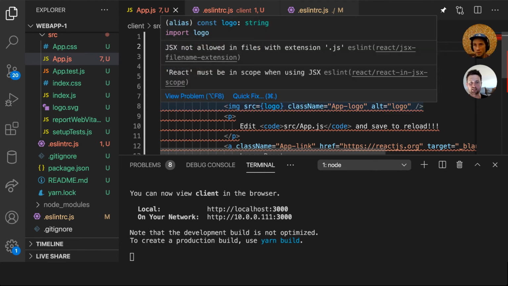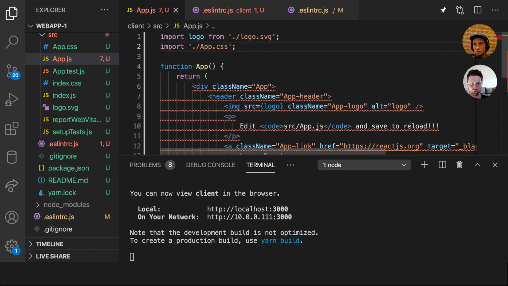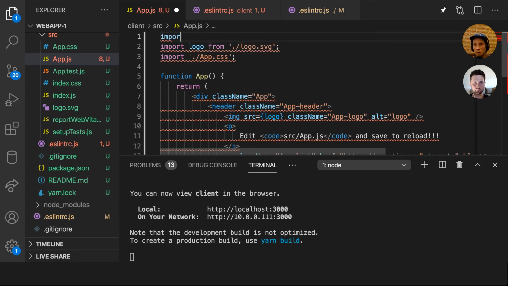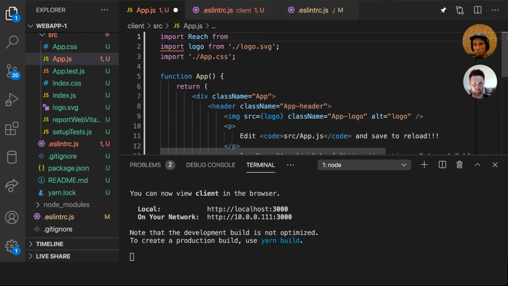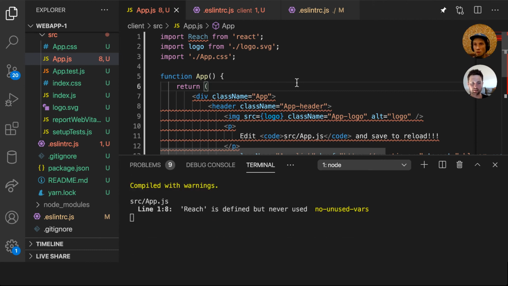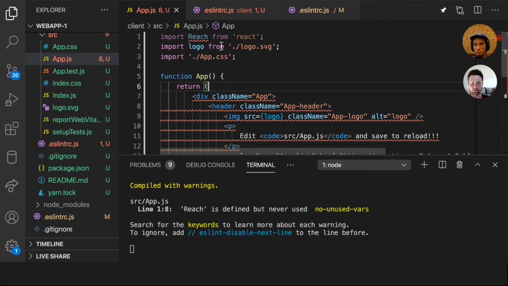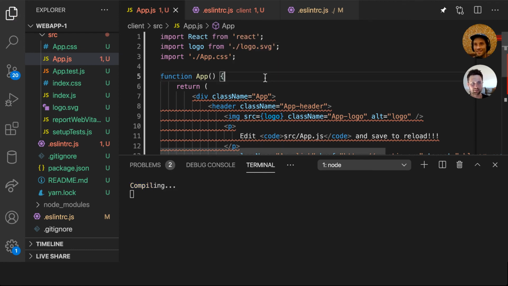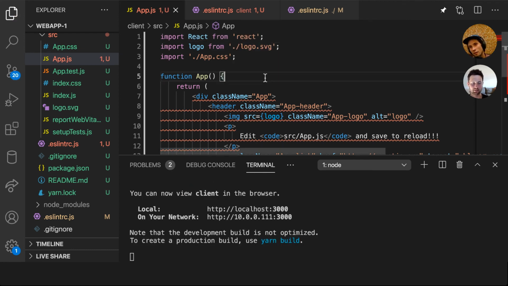Got it. Oh, React must be in scope, so we must need to include React up in the imports, right? Yep. So go ahead and import React from React. Oh, typo alert. React.